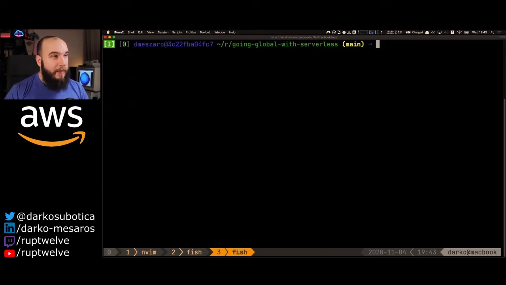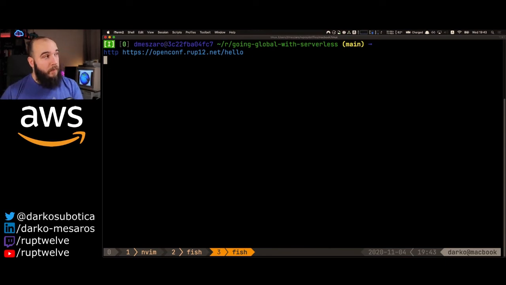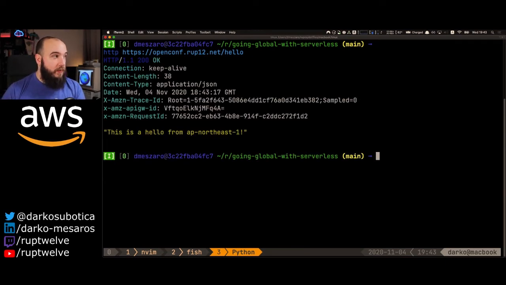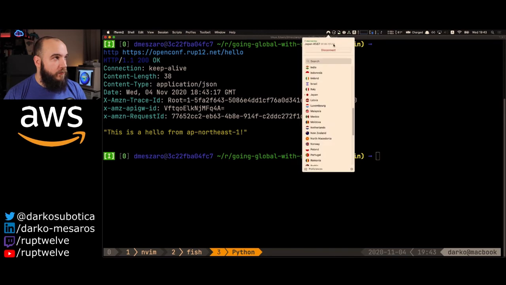If I do the same HTTP call that I did before, same URL, everything else, I should get a hello from AP Northeast 1. There we go. Hello, this is a hello from AP Northeast 1. So I use Route 53 as my geographical-based routing to route my application to a specific region. So let me actually disconnect from Japan, so it's going to be a bit faster to work.